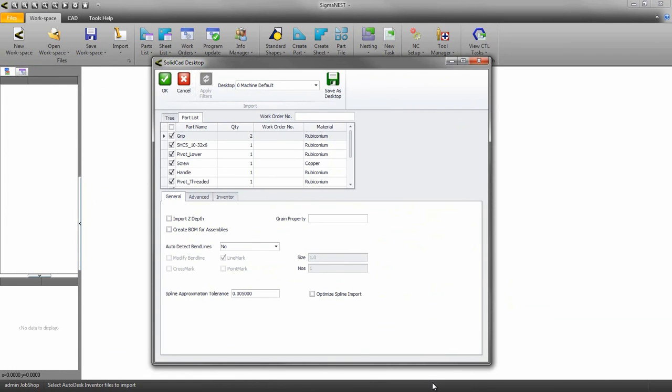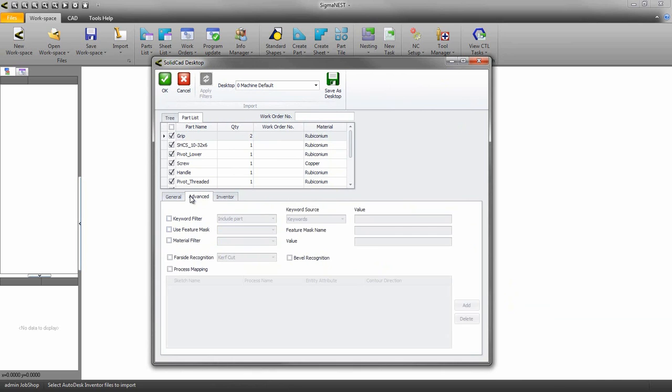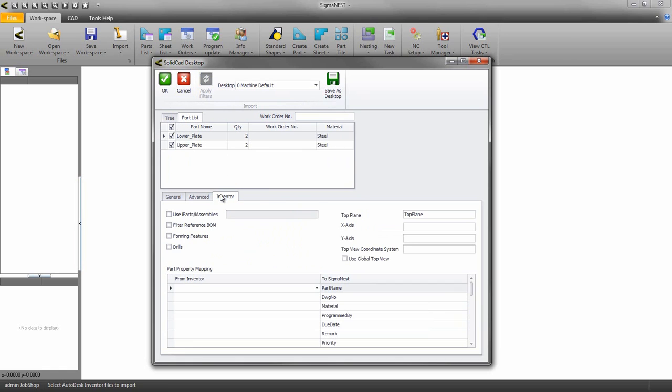The SolidCAD desktop will come up. Depending on which 3D CAD system you use will determine what options are available to you. We are using Inventor, so we get all the Inventor options.